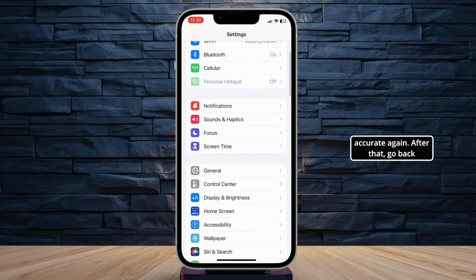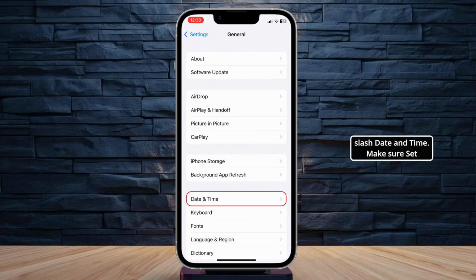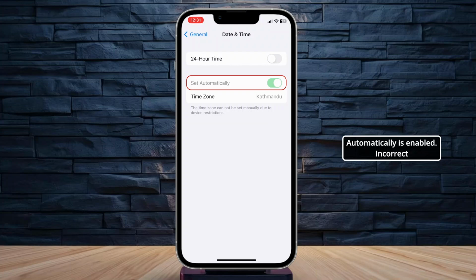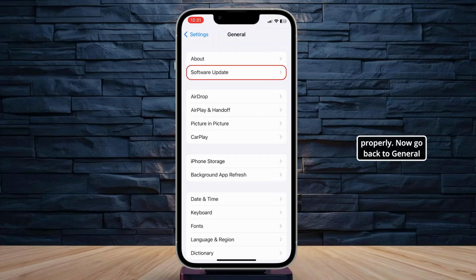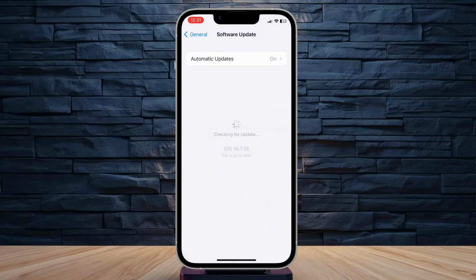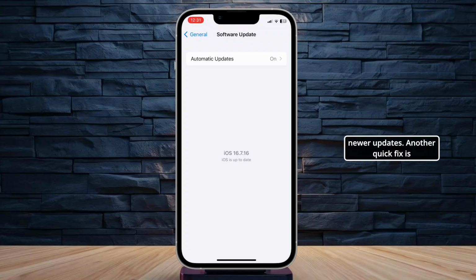After that, go back to Settings and tap on General, Date and Time. Make sure Set Automatically is enabled. Incorrect date or time settings can stop screen time from tracking properly. Now, go back to General and open Software Update. Install the latest iOS update if one is available because Apple often fixes screen time bugs in newer updates.